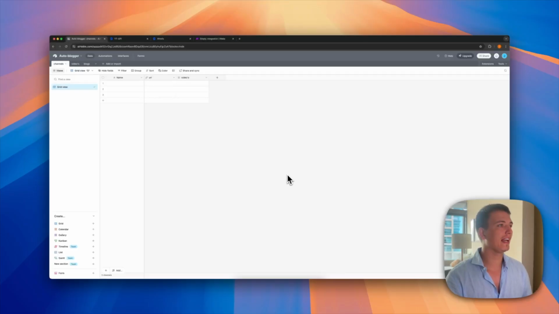Alright, so starting off with the Airtable. I already did some work prior to the video, so we can go through it a little bit more quickly. But as always, if you want to download this Airtable, or any of the other automations that we're going to set up, so you can just import it into your account.